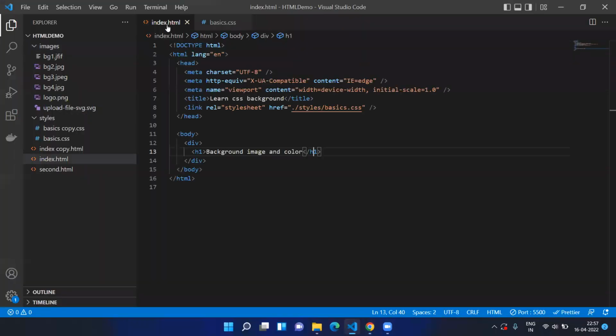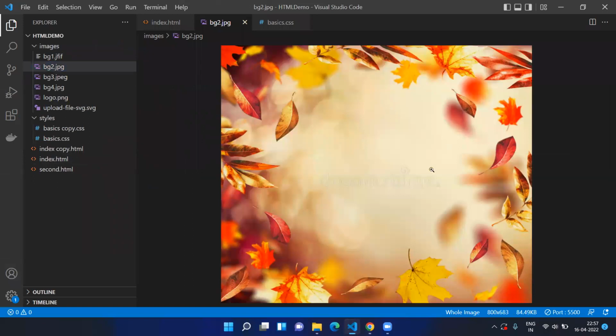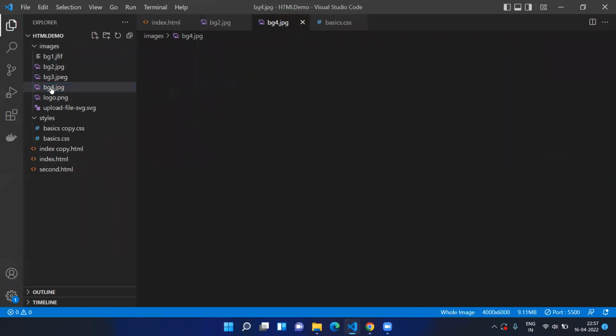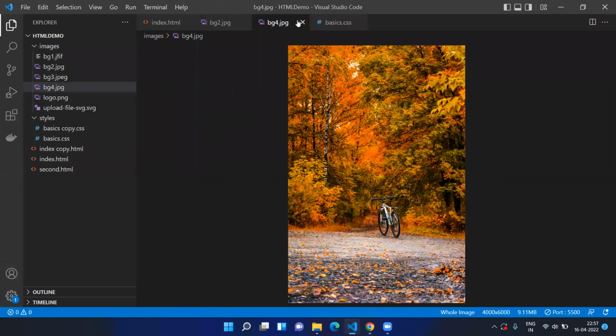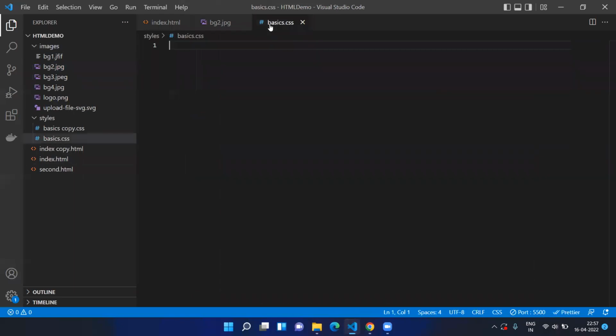Let's jump into VS Code and you can see the index.html, which has the default content and the header called background image and color. Under the images folder, I have downloaded some images for the background purpose. For example, here you can see some of the backgrounds. And basics.css does not have anything as of now.